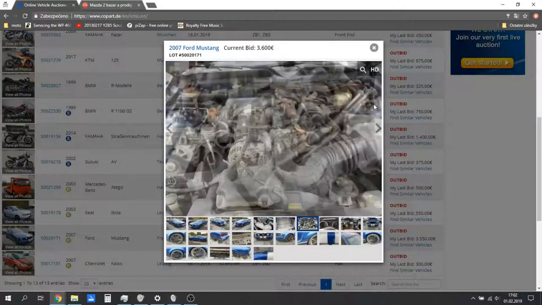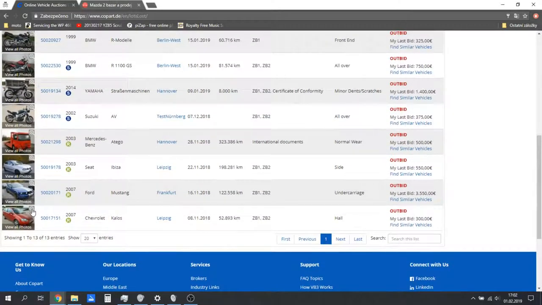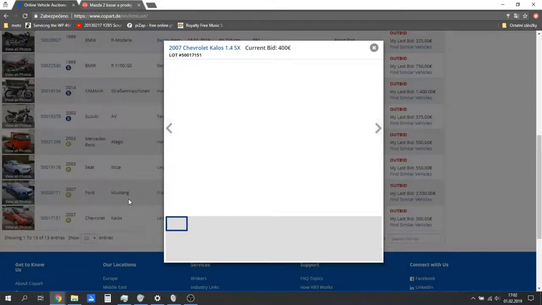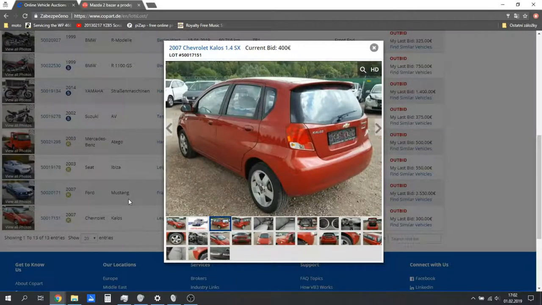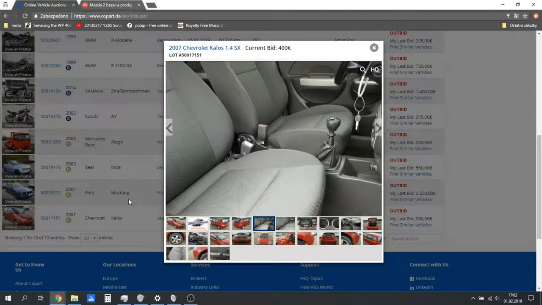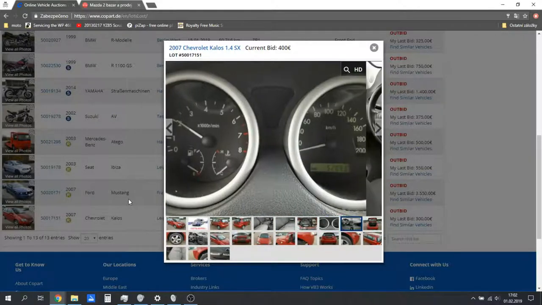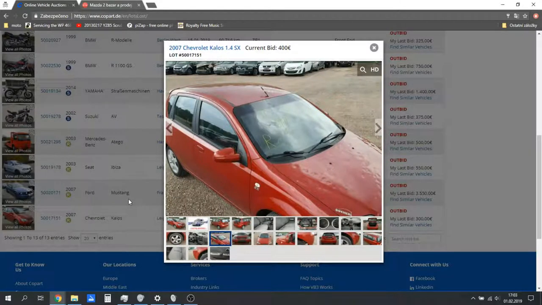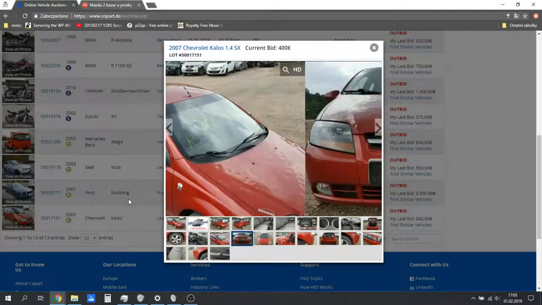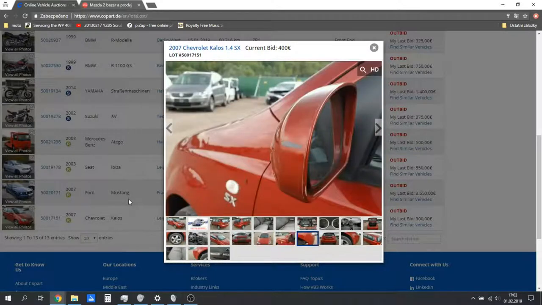But the parts for Mustangs here in Europe are not cheap. And this one, a hail damaged Chevrolet Kalos. I don't think you can find this Chevrolet in the United States, because this was a Daewoo Kalos before Chevrolet bought it. So, one pretty hail damaged car.